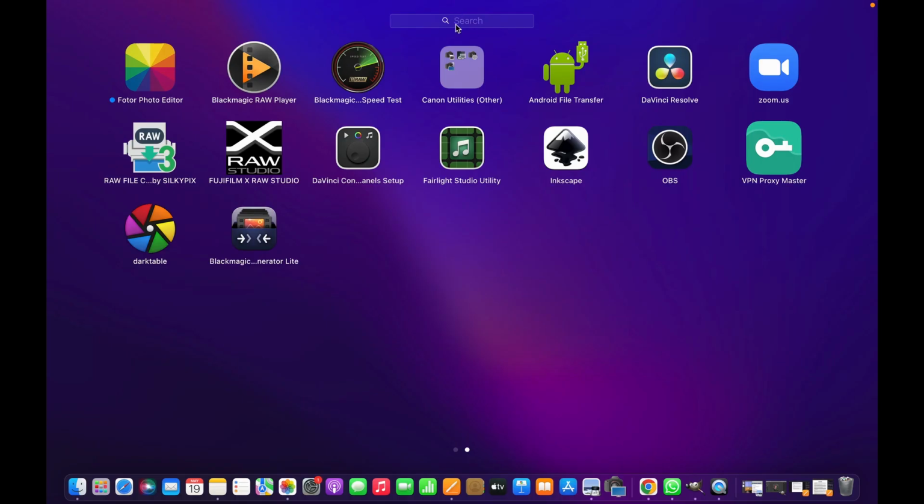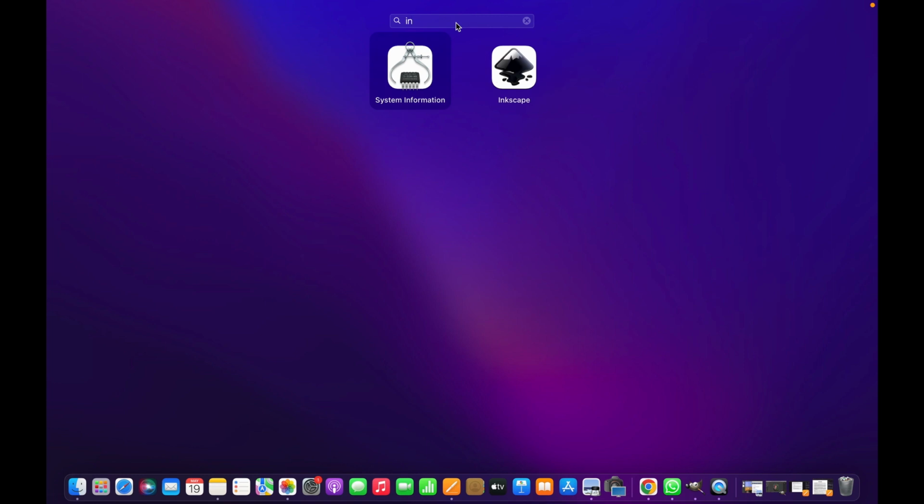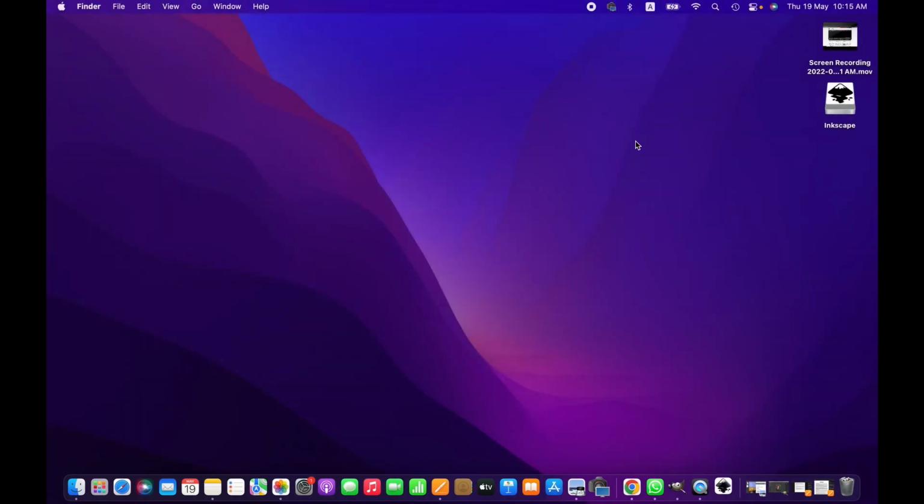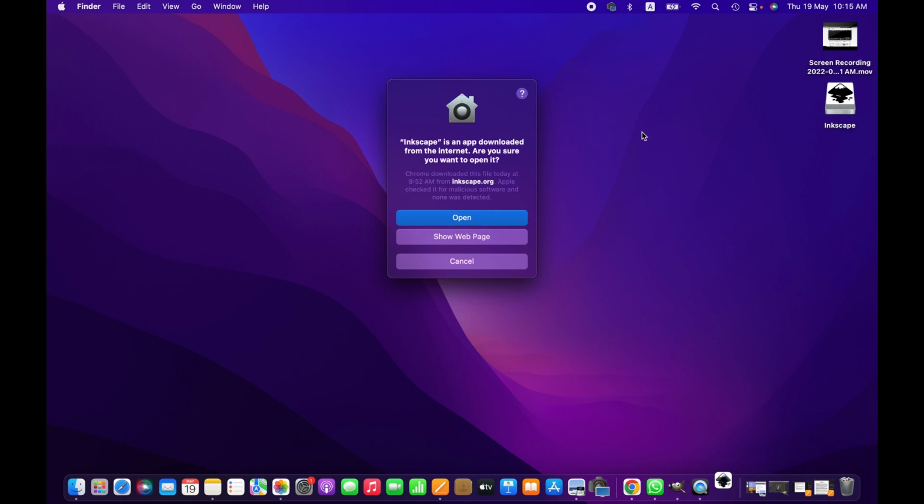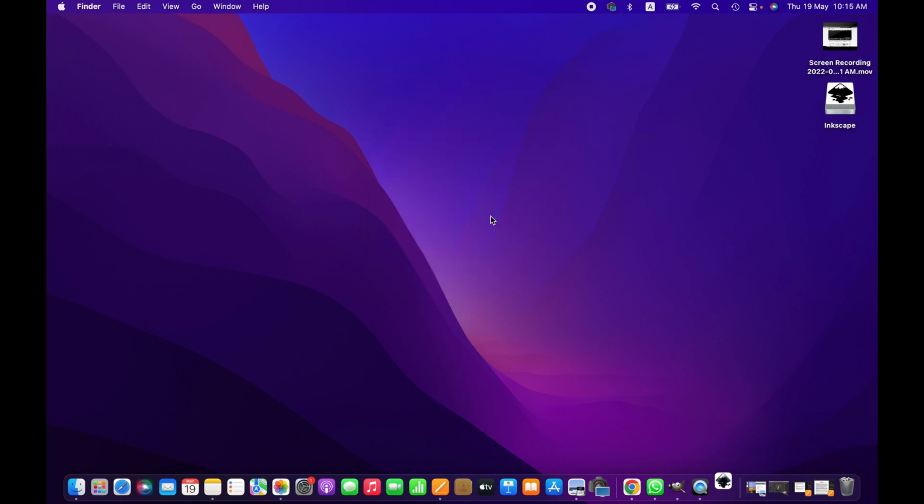And then we find Inkscape in the applications and then open it. It might take some time to verify. And then open.